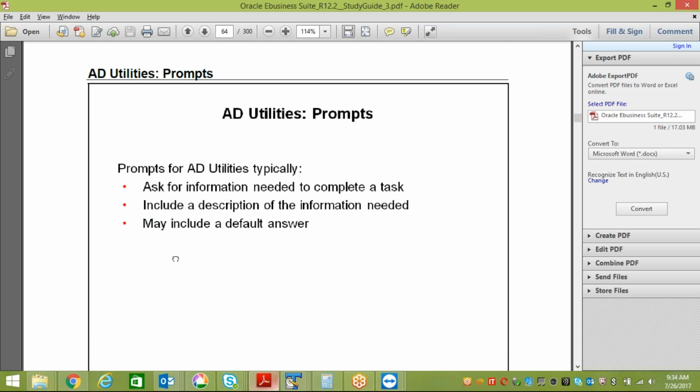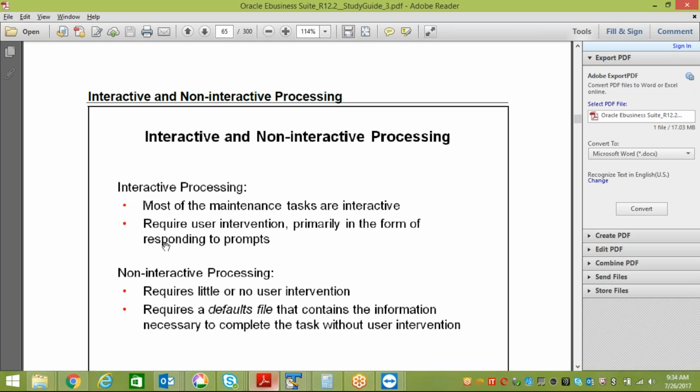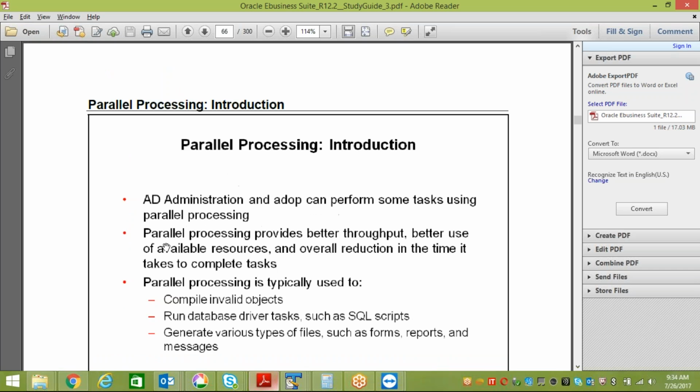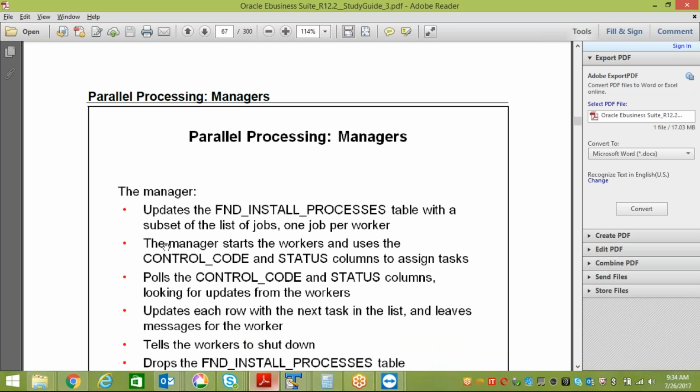It will ask some prompts, and I'll show you what the prompts are and what answers we'll give. Interactive mode and non-interactive mode, we have already discussed. Okay. So the parallel execution also.